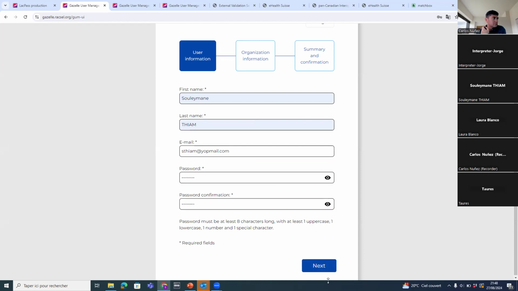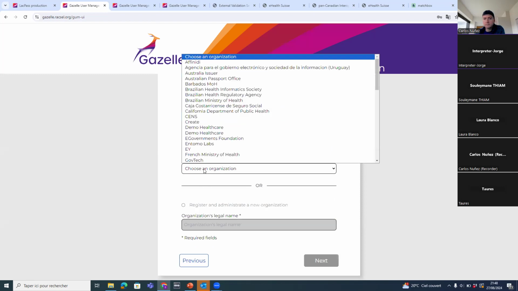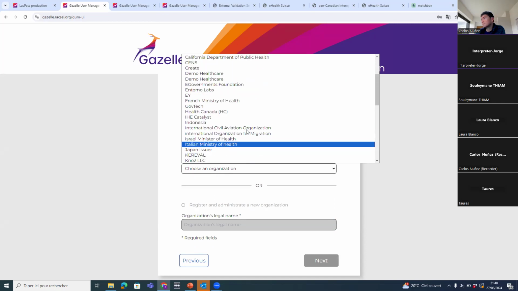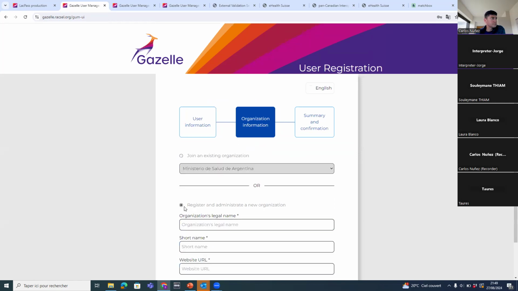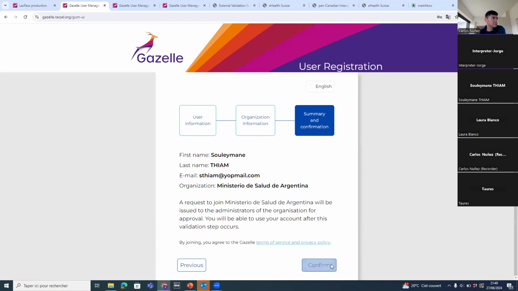Okay. And on this page, they need to select Argentina because they will use the same organization. It's just a new team. They already created their user information here, and here they just need to select Argentina because Argentina already exists. If Argentina didn't exist, they would need to click on register new organization. But Argentina already exists, so they need to click on Argentina, Ministro de Salud de Argentina, and click on next and confirm. That's it.